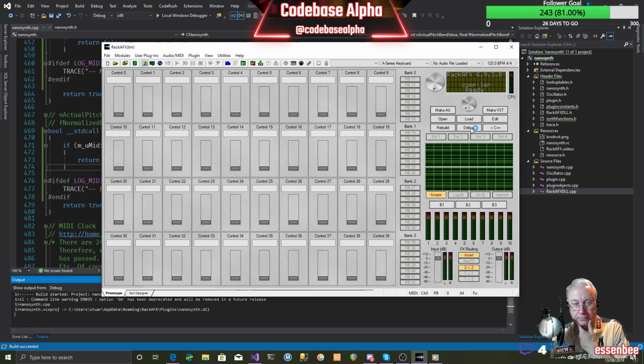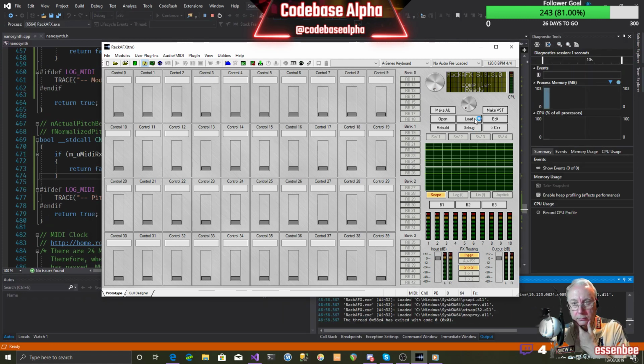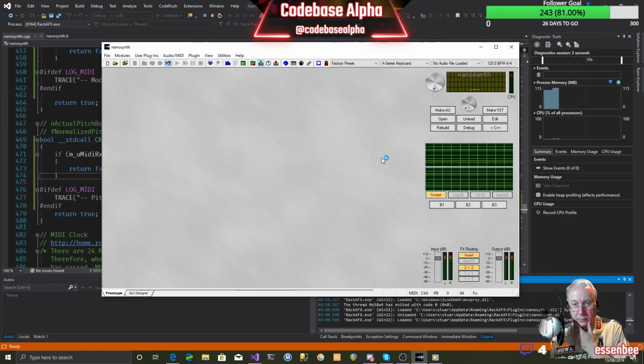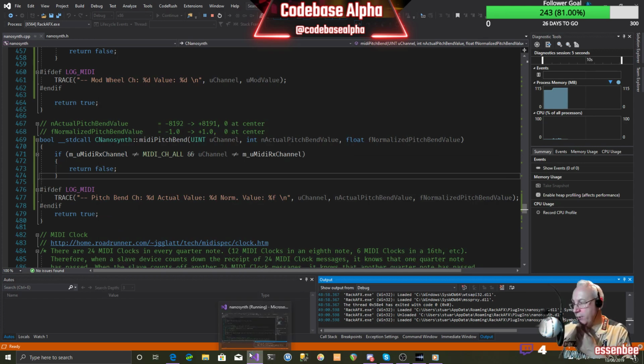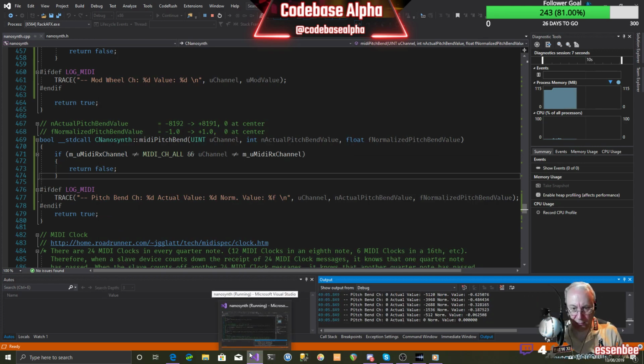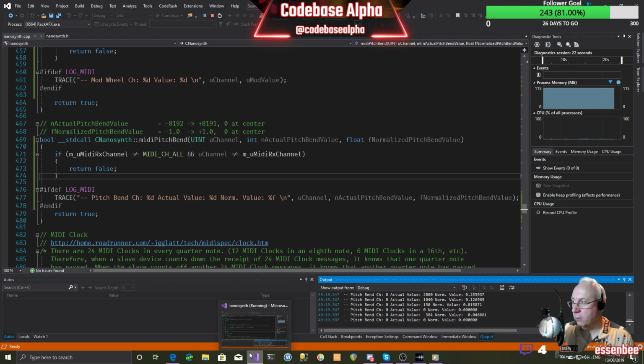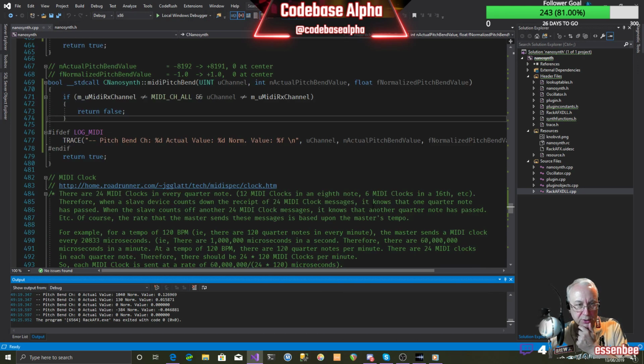Debug. Load. I'm not sure what that pop-up means, but there we are. Let's try the pitch wheel, bend wheel again. There we are. It's now between plus and minus 1, which is what I expected it to be. It's a floating point number between plus and minus 1. And that's when we talk about normalized values or bipolar values, that's what we're talking about. So it's that range. Okay, so that's those messages taken care of.